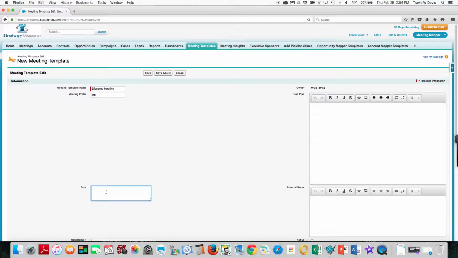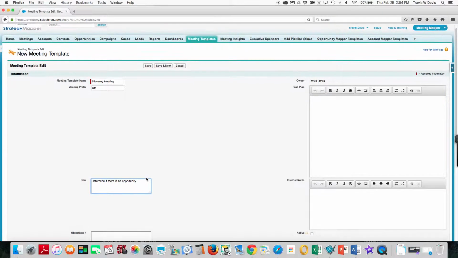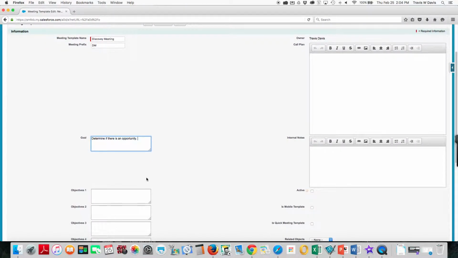Here, the goal of the meeting is to determine if it's an opportunity. So the goal and the objectives will not be seen by the customer. These are for internal use only.